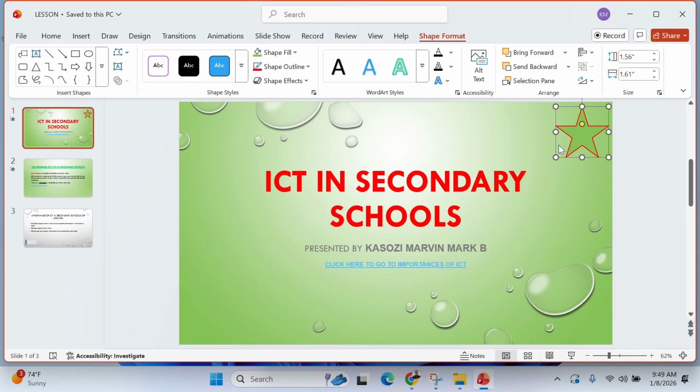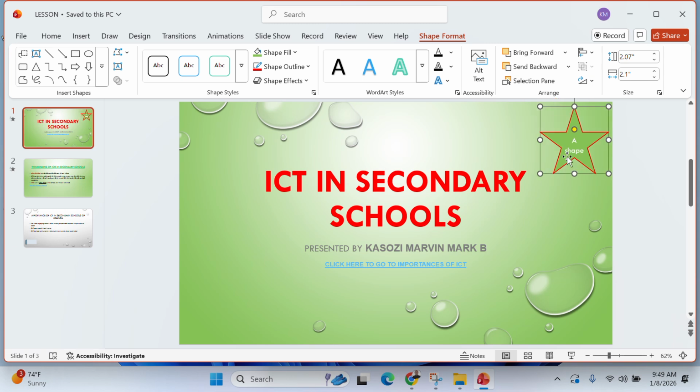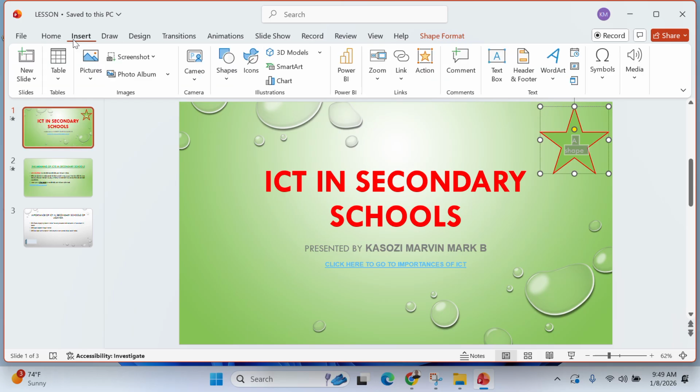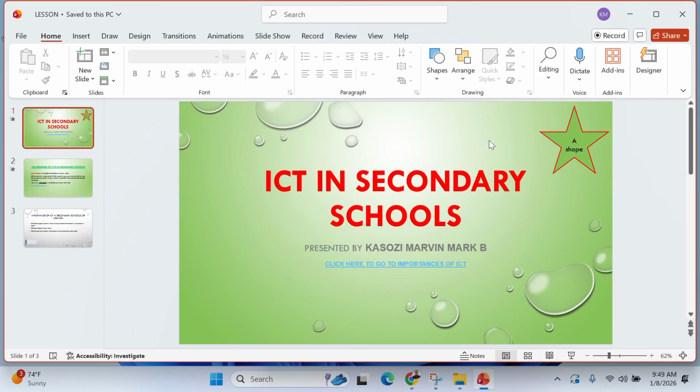You can even write within the shape, right click at it, edit text, and then write something like a shape. You can write within a shape, you can resize so that you see your writing clearly. I can click within what I've written, highlight it, and then reduce the size, give it a color, etc. That is how you can deal with shapes in PowerPoint.